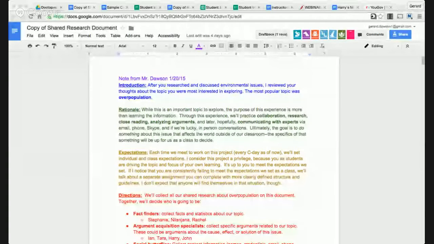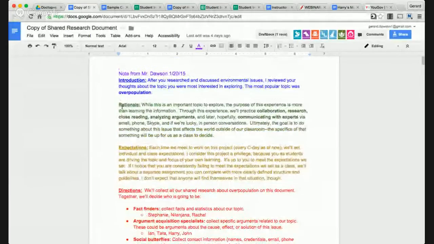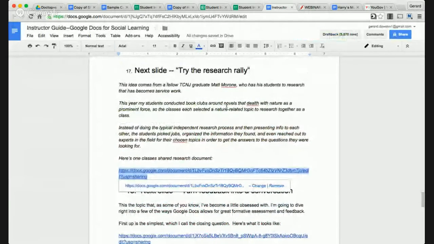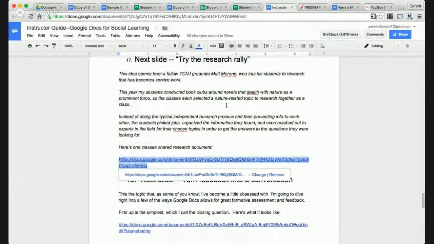Here it is. So what you're seeing is one document that 25 students worked on together. At a certain point in the year, we were reading novels that centered around nature as a prominent force. I had two separate classes that did this. Each selected a nature-related topic to research together as a class. And we actually used something that's now defunct called Google Moderator to select the topics.